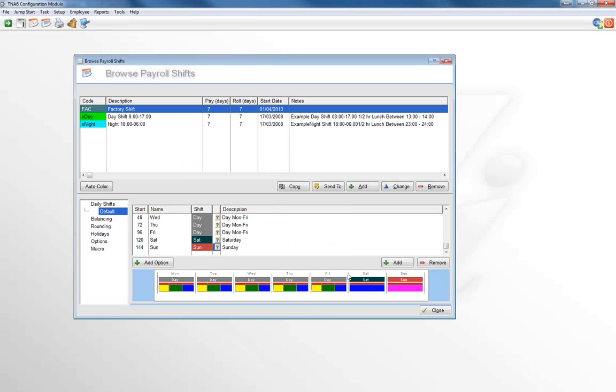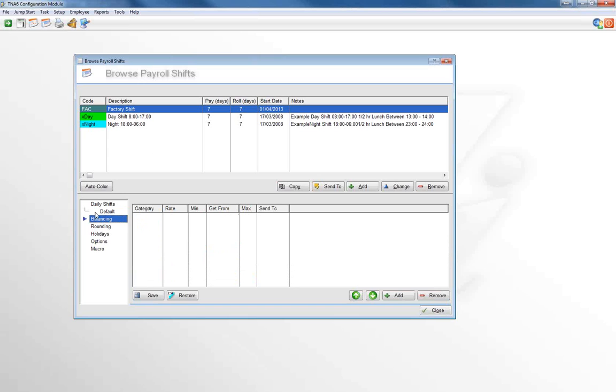Okay, at the bottom you can see a quick overview of how your shift looks. As long as these day shifts fit nicely in between those lines, you should be on the right track. Okay, as with daily balancing in our daily shifts, you've got weekly balancing, which means that this employee would be balanced to 40 hours per week. I'm happy with balancing it only on a daily basis, but it works pretty much the same. You would click on add, specify which category it needs to look to, the minimum amount, where it needs to get it from, and where it needs to send that to.